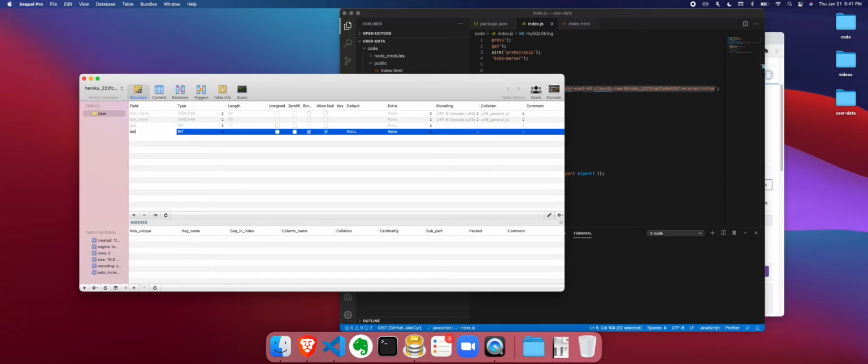We could add another field, date added, make it a datetime, and we could store whenever this record was added to the table.